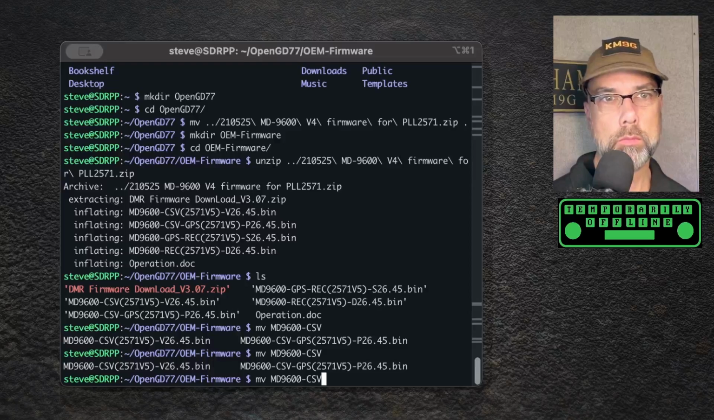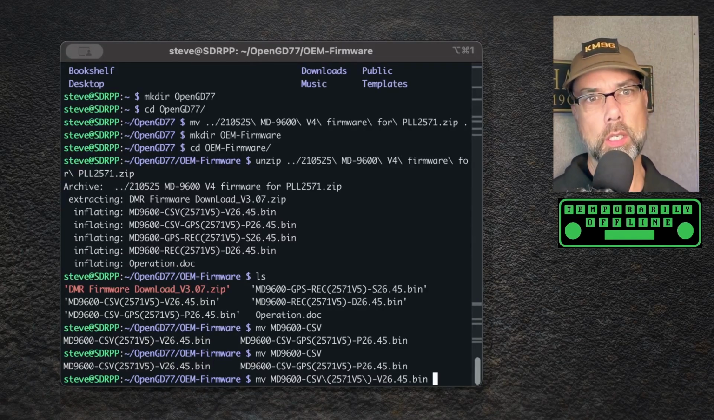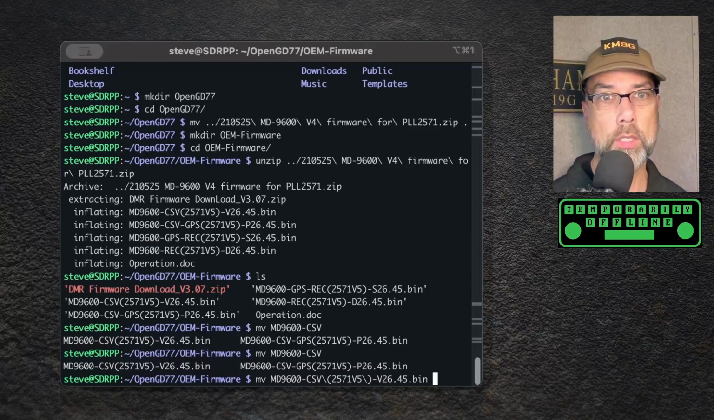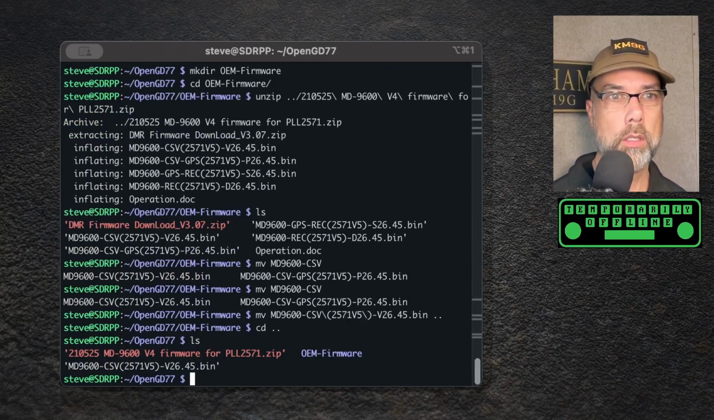Oh, I don't like that. All right, so in order to use parentheses in file names on Linux, you have to escape them by putting a backslash in front of them. So I did backslash open parentheses, and then I hit the tab key, and it's the first one that came up, v2645.bin, and I'm going to copy it to the parent directory with dot dot, because dot dot is the parent directory. And hey, look, there it is.